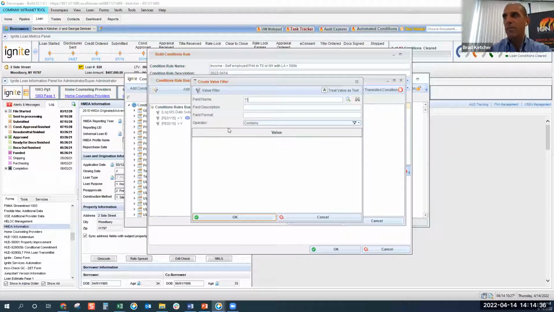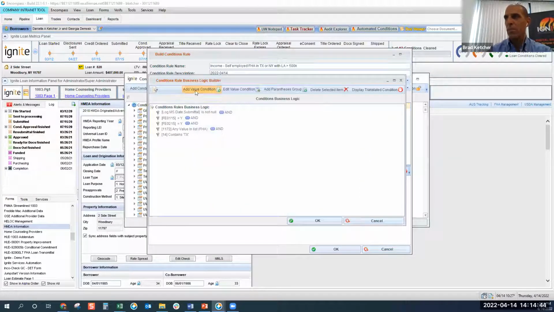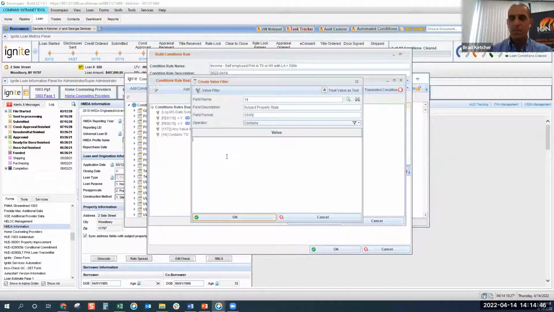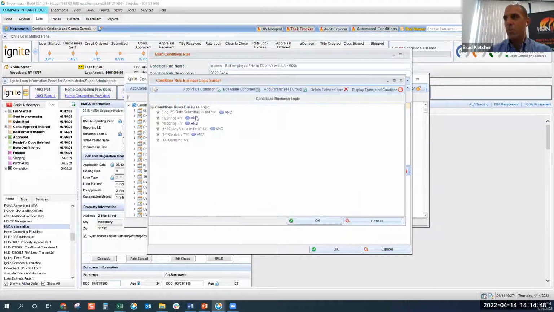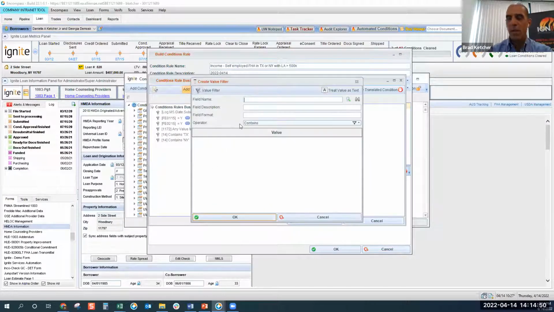I'm looking at 1172 is if the loan is an FHA loan. And then I'm also going to look at the state, which is Texas, or the state is going to be New York. And then the last data point is going to be if the loan amount is greater than 500,000. Instead of saying greater than and equals, I'll say greater than 500,000.